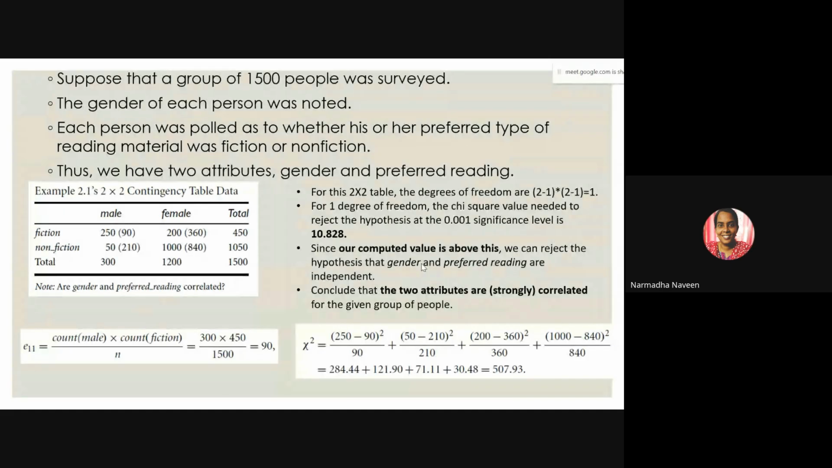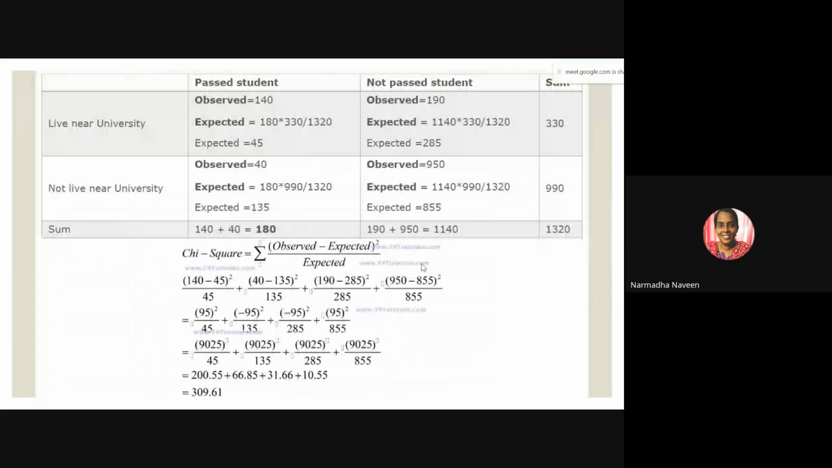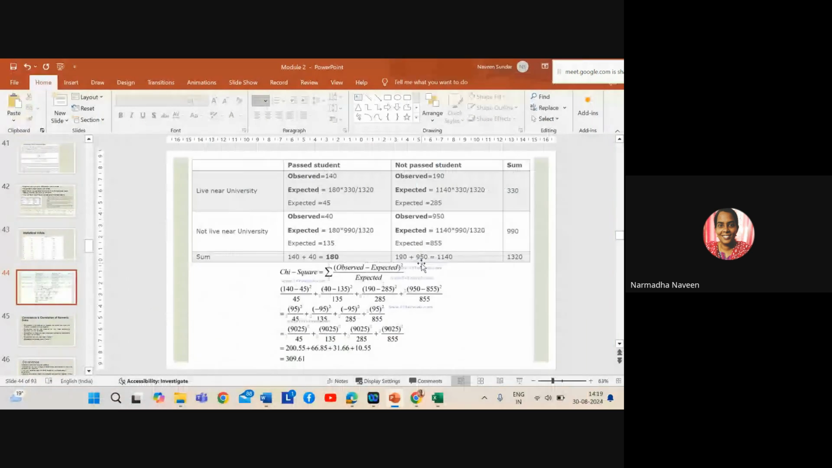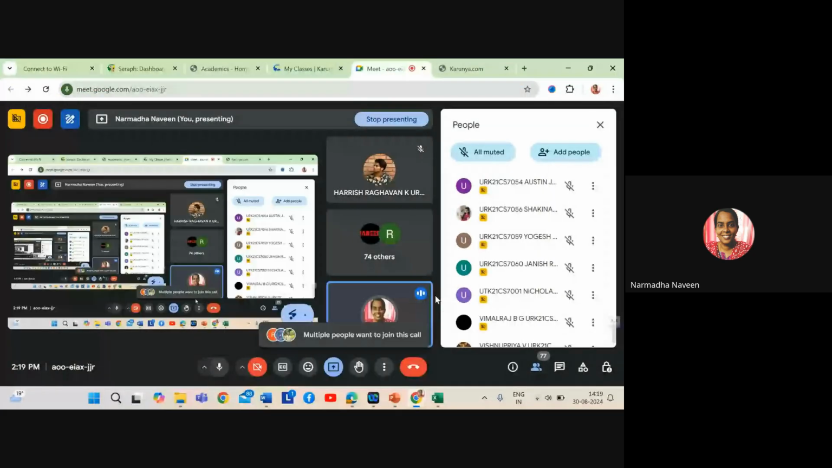So this is the correlation analysis that we use for the chi-square test, especially for the categorical type of data.